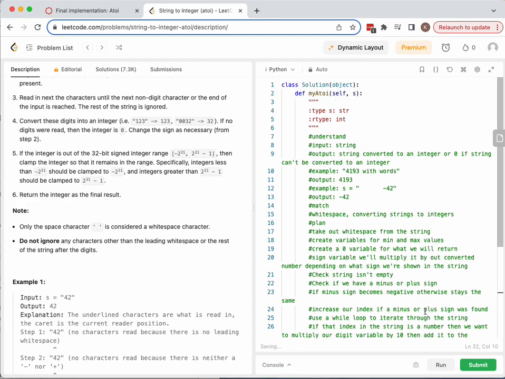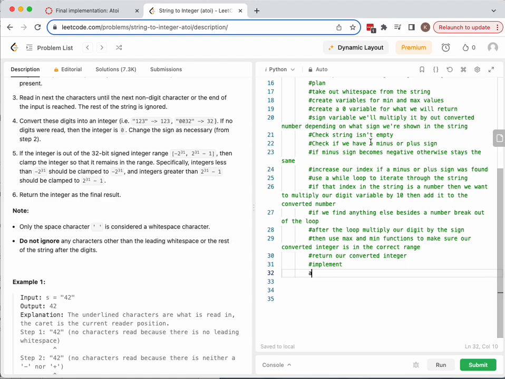So we're given s, right? So I'll create a new variable, new string, that removes the white space. I'll use the strip function, so string equals s.strip. Then we have our max: 2 to the power of 31 minus 1 is our max range. Then our minimum range equals negative 2 to the power of 31.